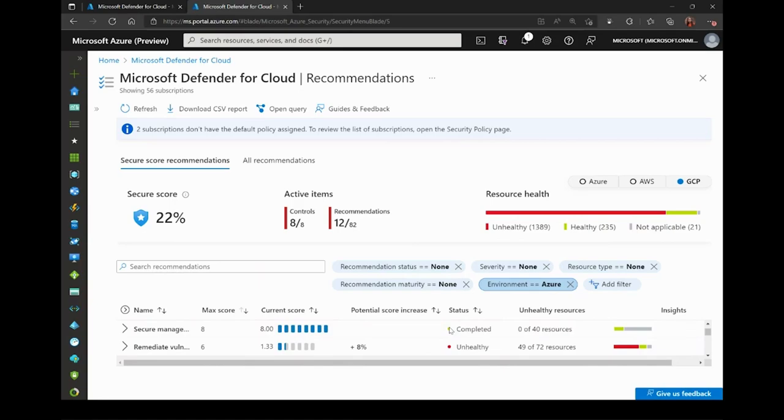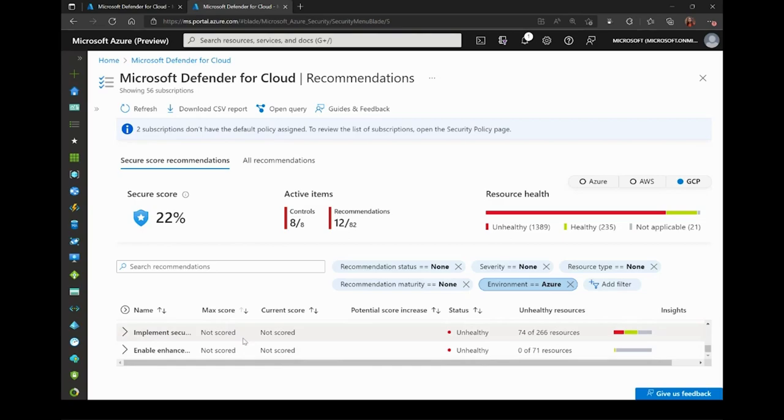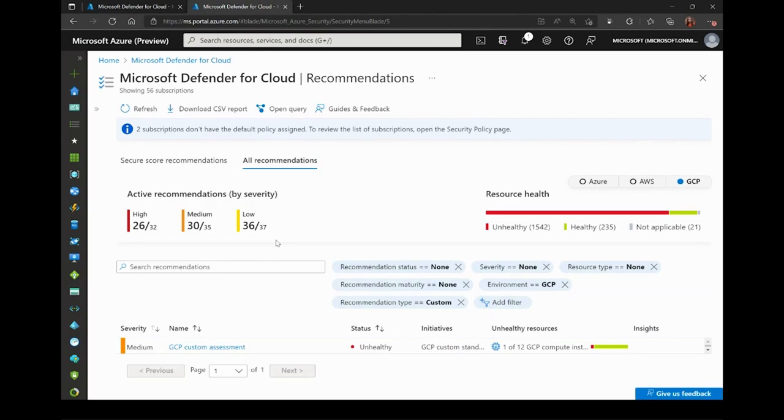So that's one thing I'd like to share that we've changed for the UI and to help improve our multi-cloud experience. Another thing that I mentioned was that we relocated the custom recommendations from the Secure Score recommendations view to the All Recommendations view. So previously you may have noticed that there was a security control that showed you all the custom recommendations that you had within your environment. We've changed that to where if you now go to All Recommendations, you're able to view the custom recommendations there.